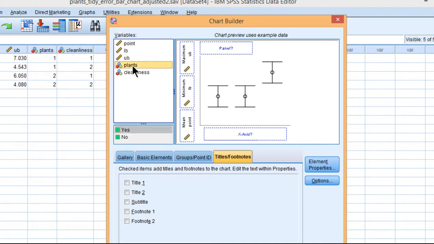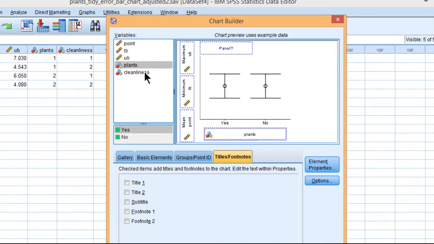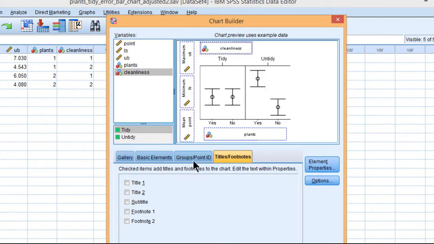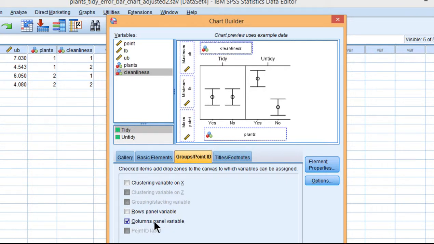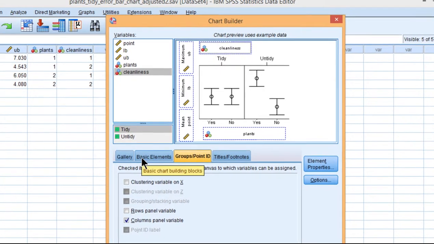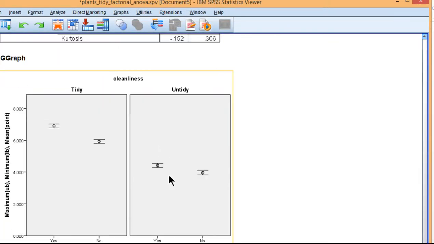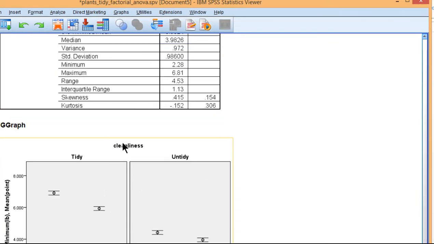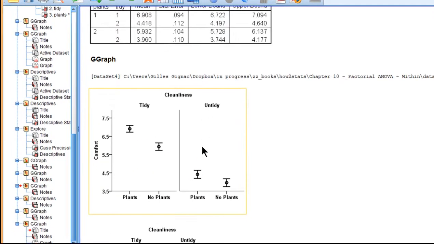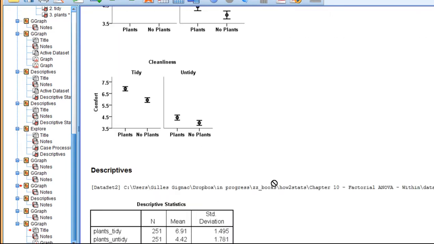And I want to put plants as my x-axis and cleanliness as my panel. So I'm just redoing this based on the same process I did for the unadjusted values. So columns, panel variable, make sure that's selected. I'm assuming you've watched the video for the unadjusted creation of the plot of the means. And then click on OK. And then you get a new chart that can be compared against the means that were presented based on the unadjusted confidence intervals, which is this.